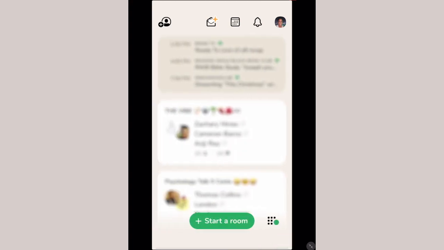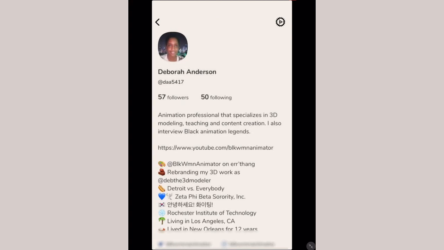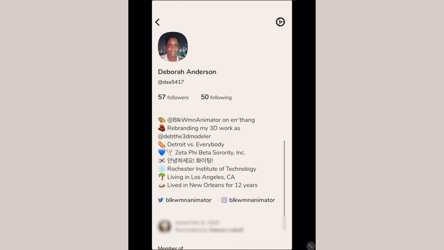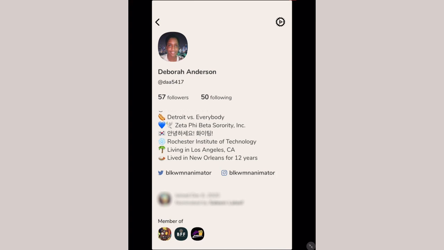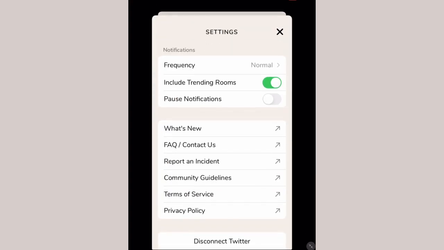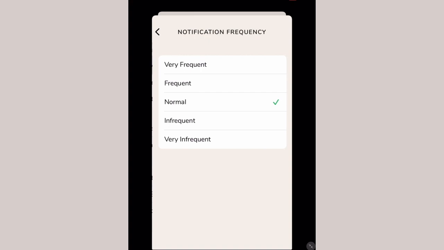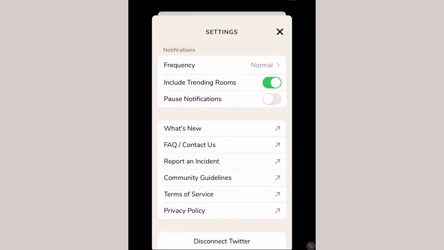If I go in the upper right and click my profile, you can see my photo, my name, my username, my followers, and how many I'm following. And then this is my bio, and I have it so that people can add me on Twitter or Instagram. Then at the bottom, I'm a member of these groups. If I click the settings, you can change the frequency of when you get notifications. You can include or exclude trending rooms. You can pause notifications and then all this other stuff.